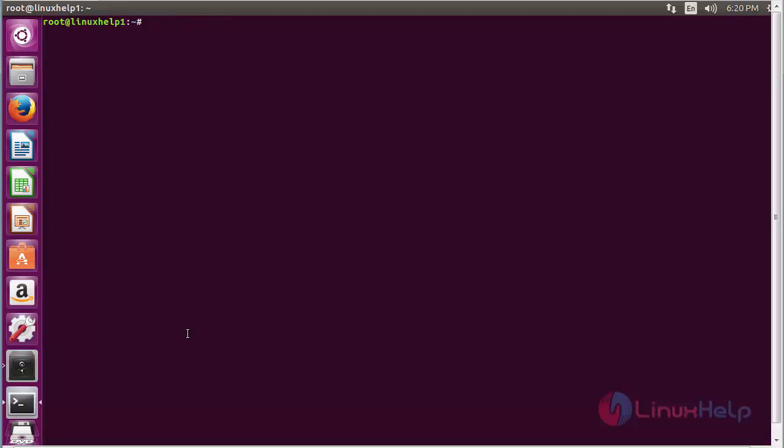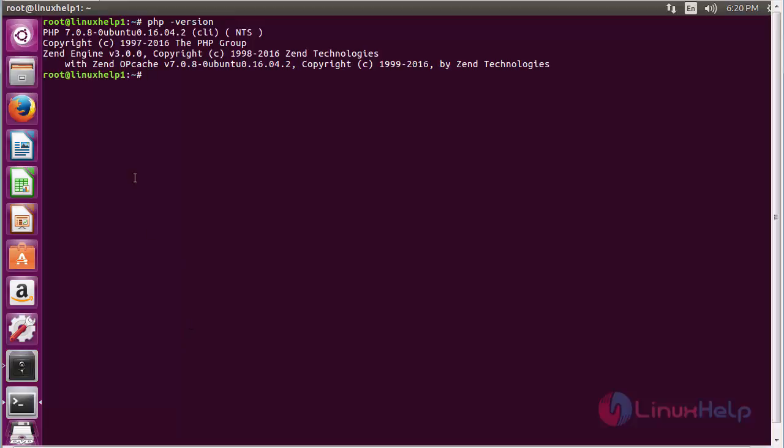For checking whether PHP is installed or not, I am going to show you the installed version. For that, the command is php --version. Here you can see the PHP package has been installed and its version is 7.0.